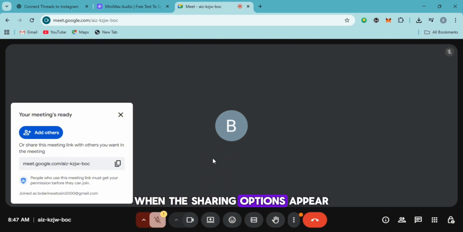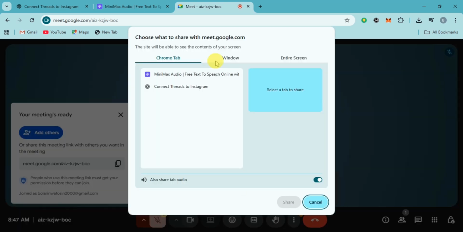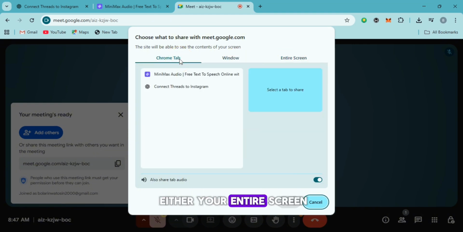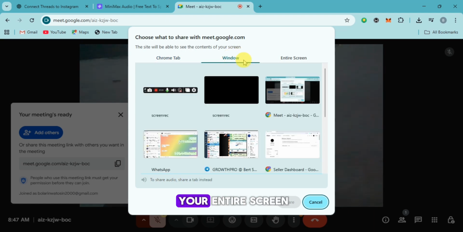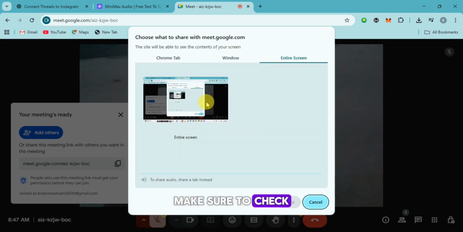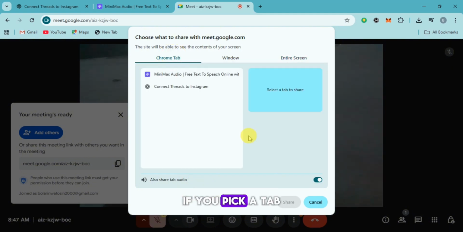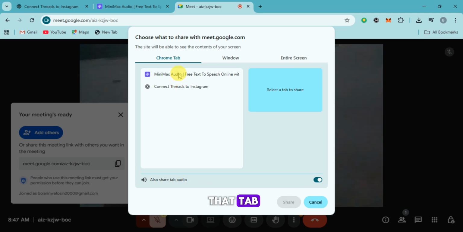When the sharing options appear, you'll see three choices: your entire screen, a window, and a tab. To share audio, you need to choose either your entire screen or a tab. But here's the key part. If you pick your entire screen, make sure to check the box at the bottom that says Share System Audio. If you pick a tab, your browser will automatically share the sound from that tab.